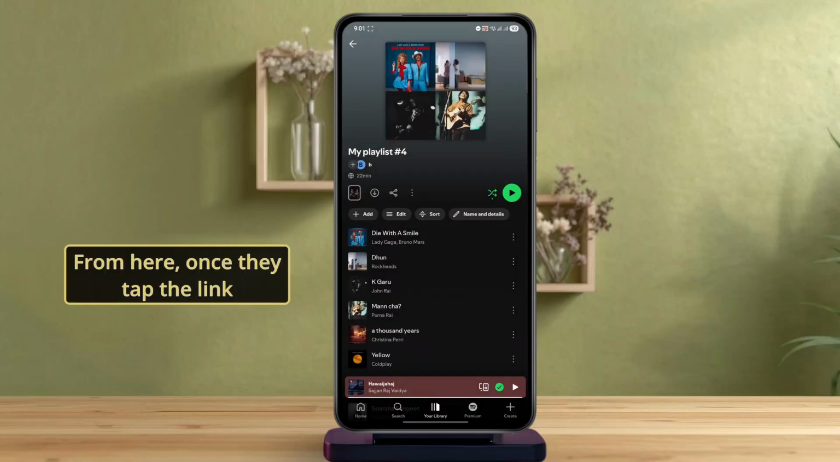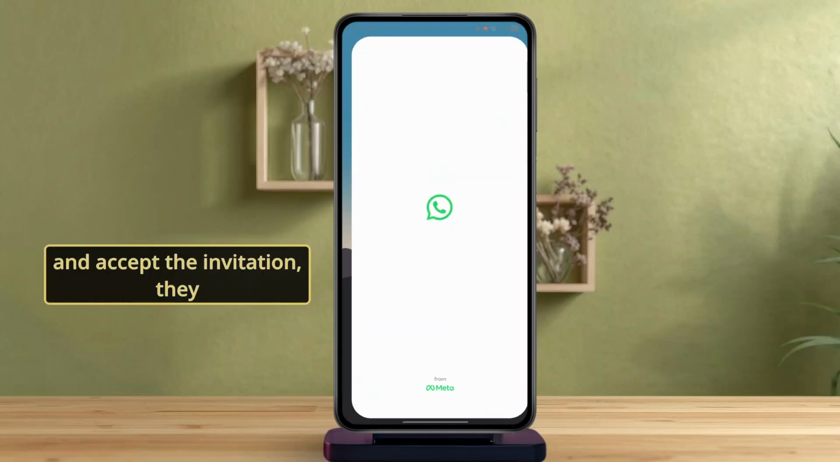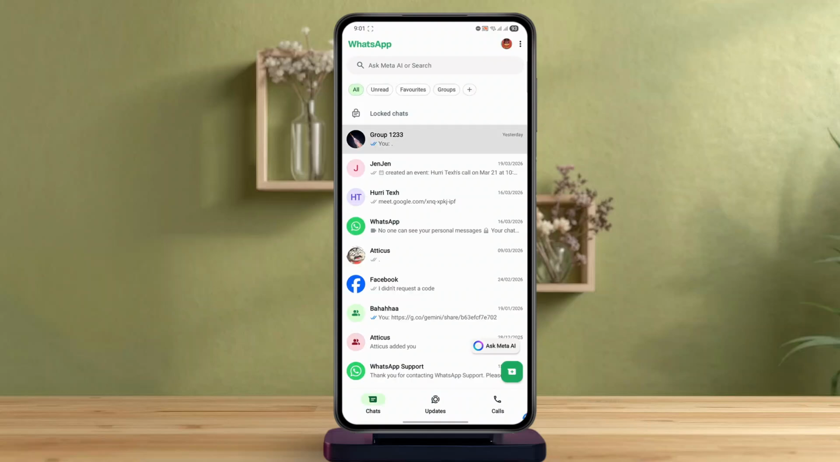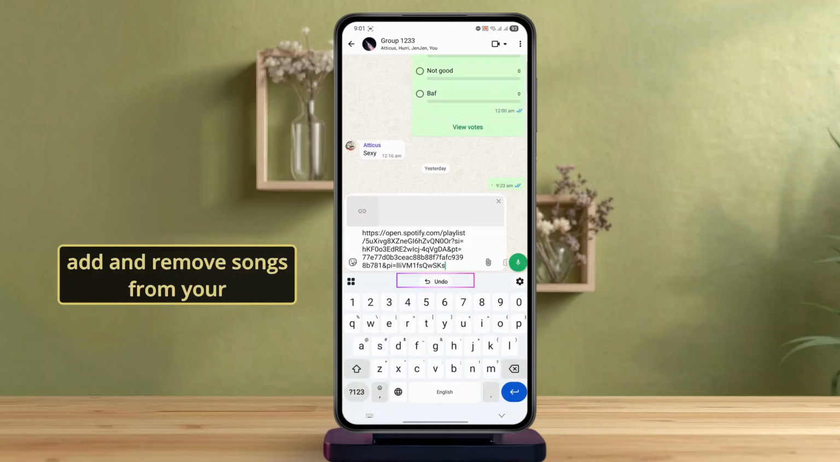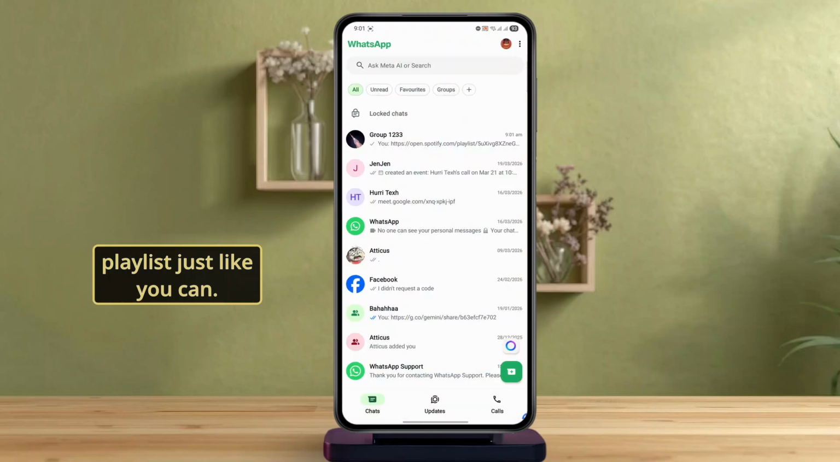From here, once they tap the link and accept the invitation, they will be added as a collaborator. Finally, they will now be able to add and remove songs from your playlist just like you can.